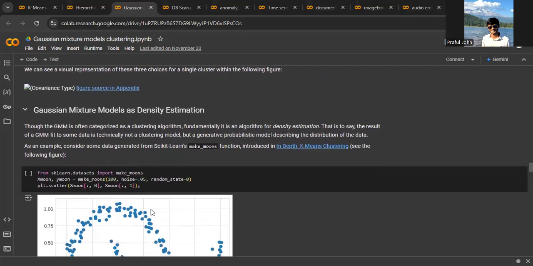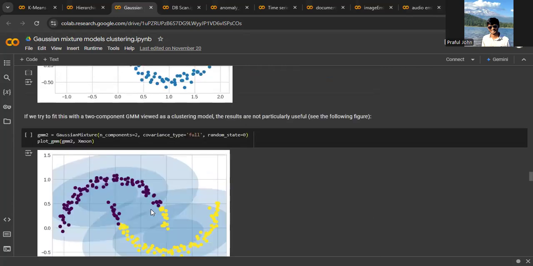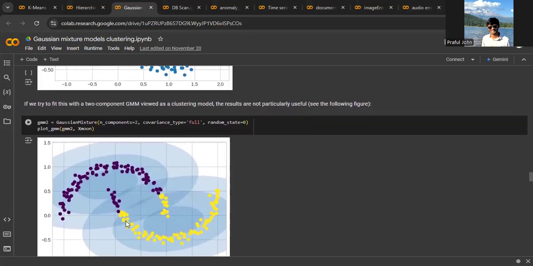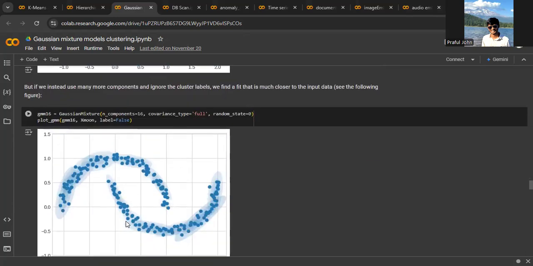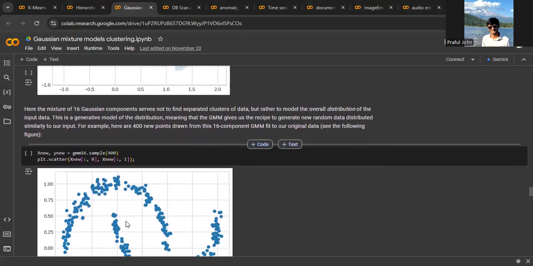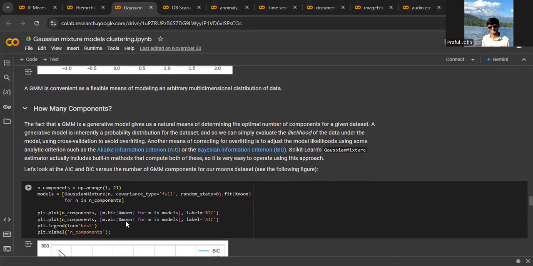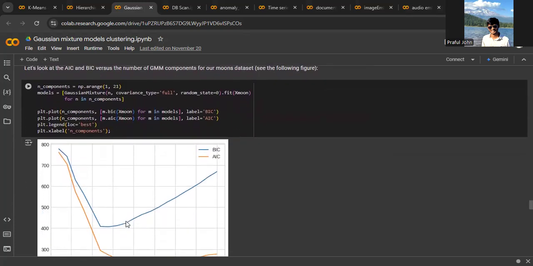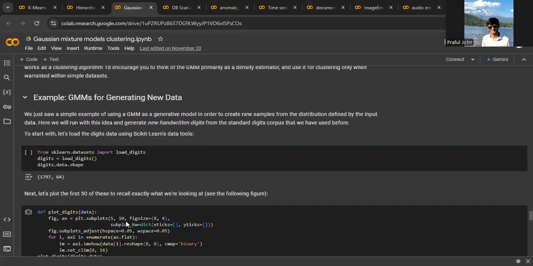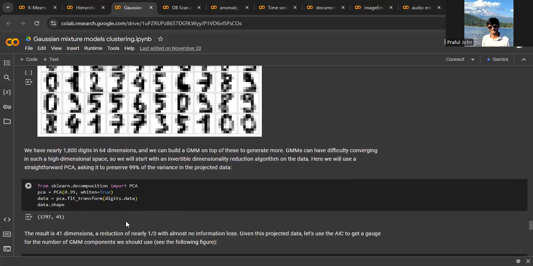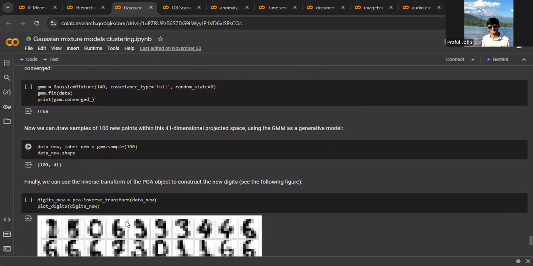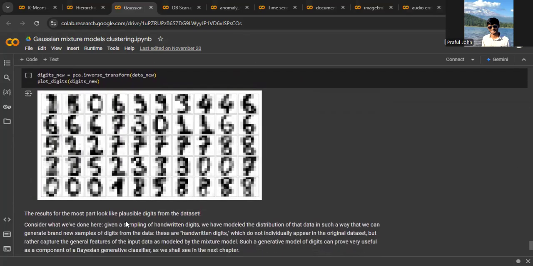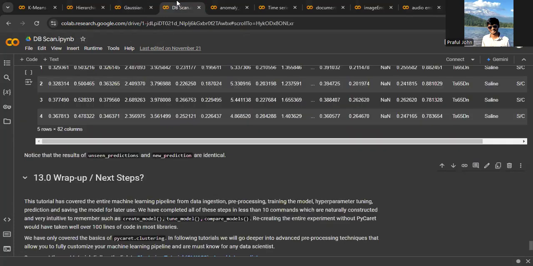So next we'll go to density estimation and we'll use GMM for density estimation. And then we'll go to Gaussian mixture and then we'll see how many components we are using. And finally, we are done with plotting this. And the Gaussian mixture is plotted. Let's go to dbscan.